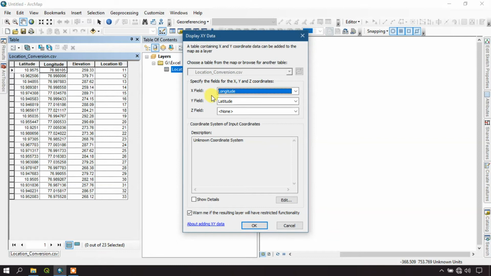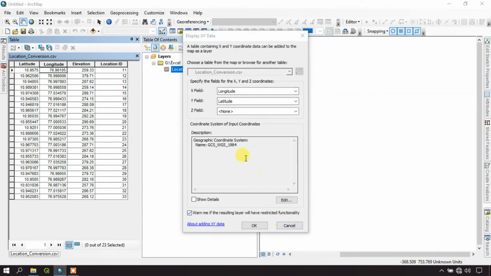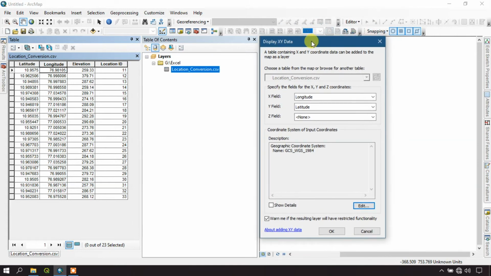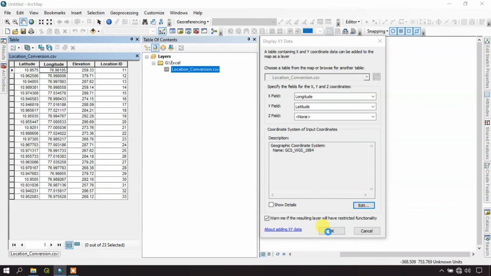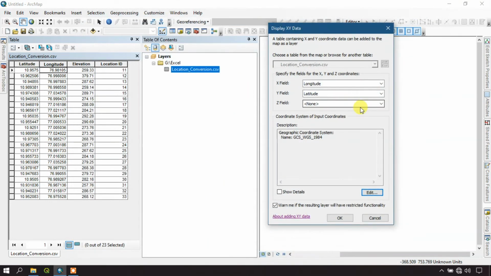And the next thing is that we are going to go to the option Edit in order to give the projections. So I'm going to go with GCS and just give OK. You can always choose your projection based on your study area. And now select OK. So once you have given OK, the process will be starting. Just close it. So we have to just give OK.